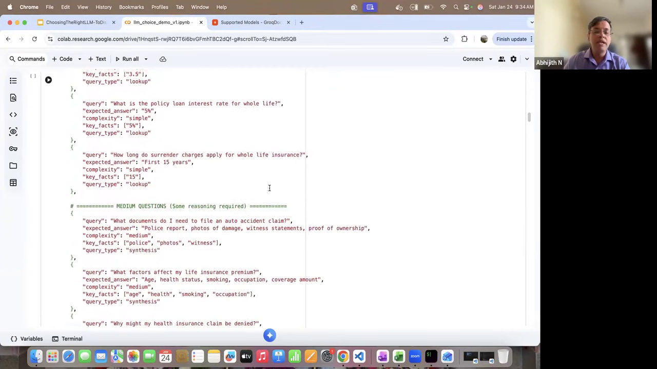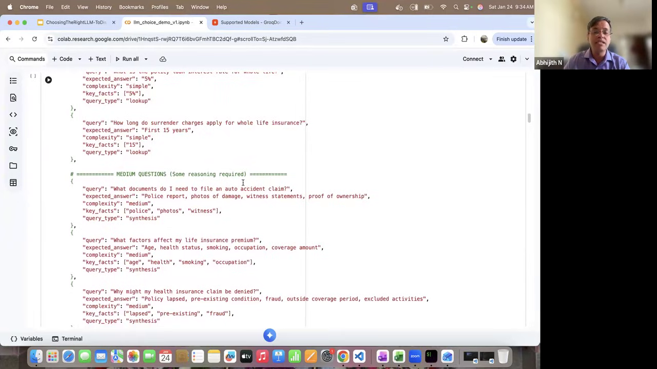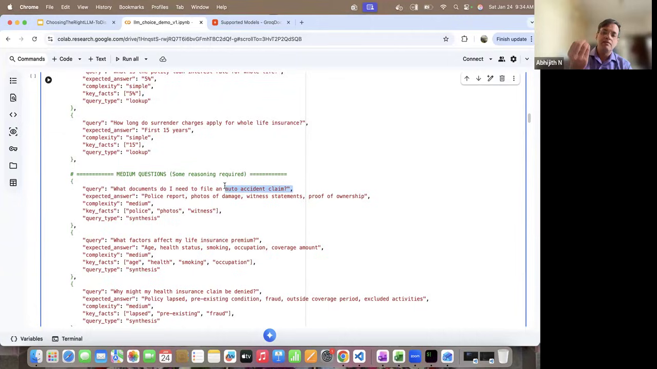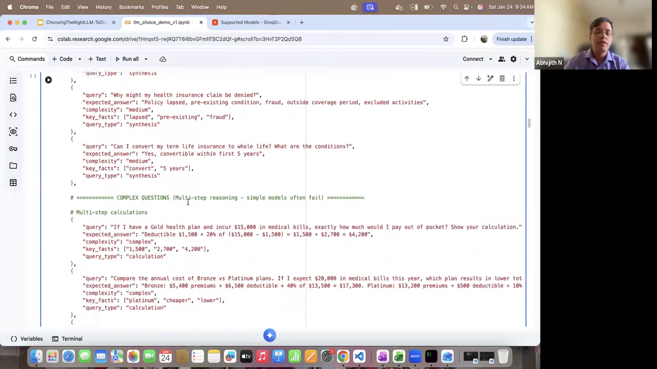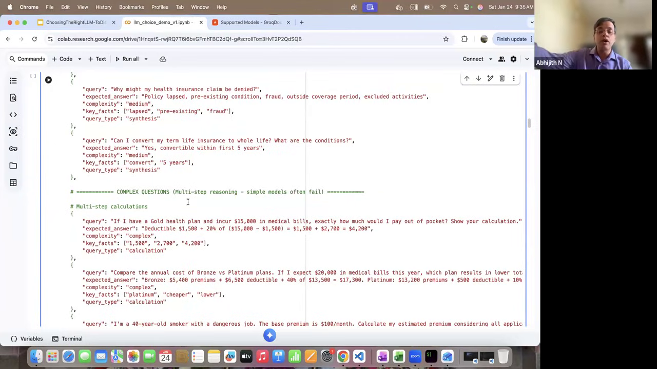Then there are some medium queries which require some reasoning. What documents do I need to file for an auto accident claim? So these are queries which are not necessarily just a lookup. There is some decisioning which needs to be made. So these are medium questions. Then there could be complex queries which require multiple hops or multiple document pieces. So if I have gold health plan and incur $15,000 in medical bills, exactly how much would I pay out of pocket? Show your calculations. Now, this is a much more complex query.